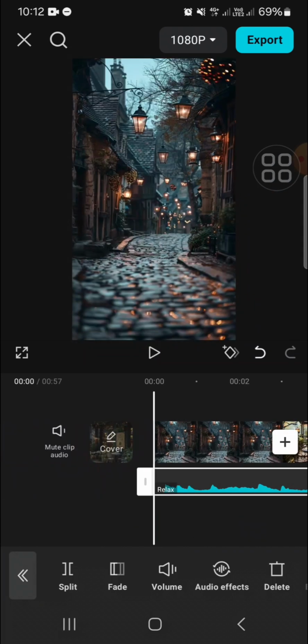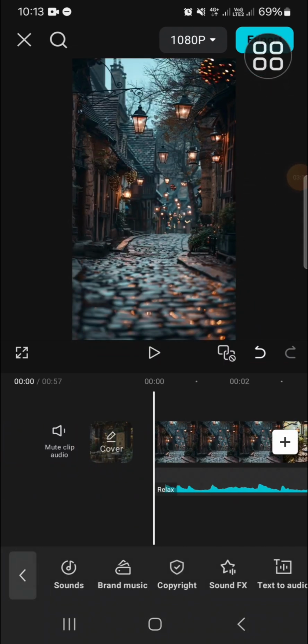You can also add tags if you want. And once you're ready, you can click on export. Okay guys, and that's all the way to create Instagram Reel.